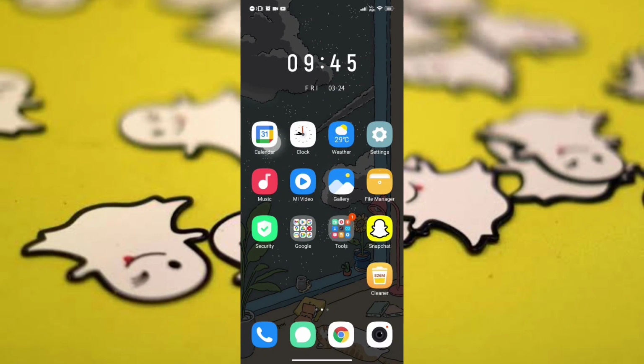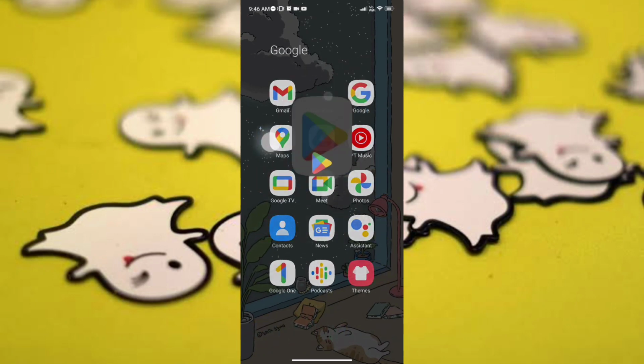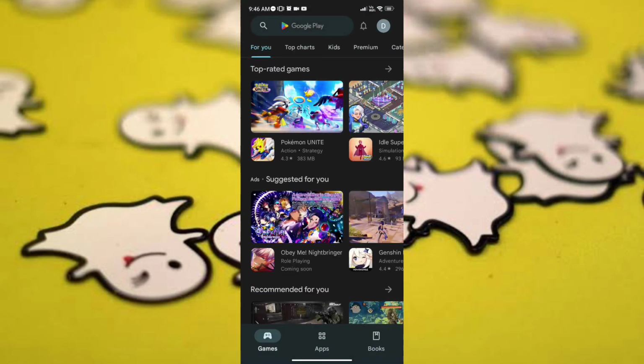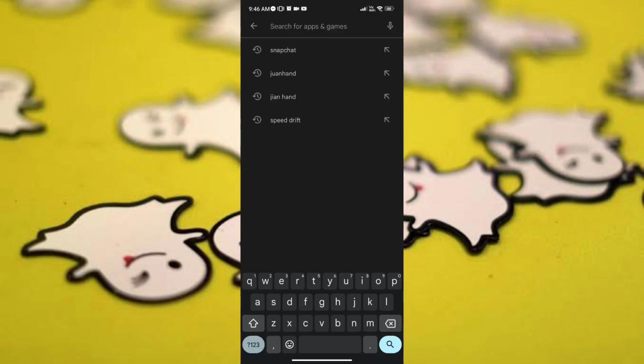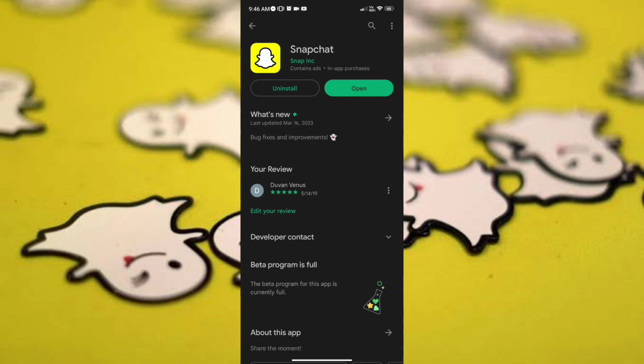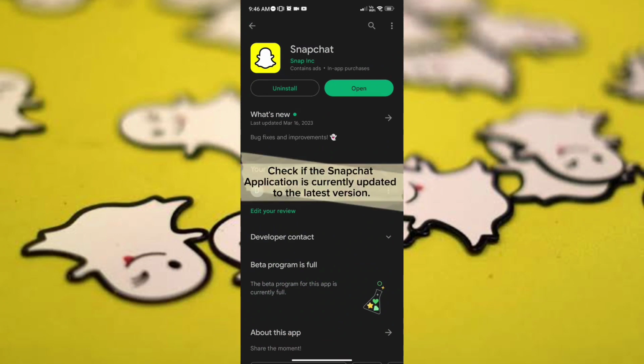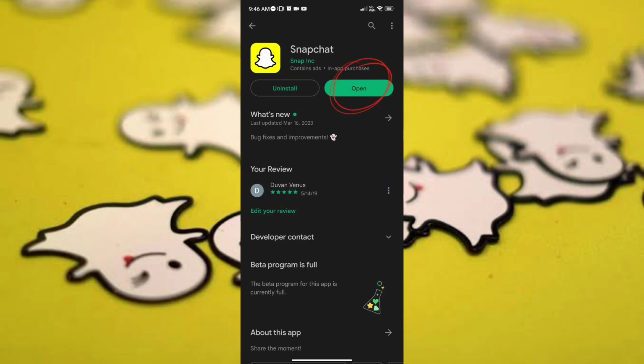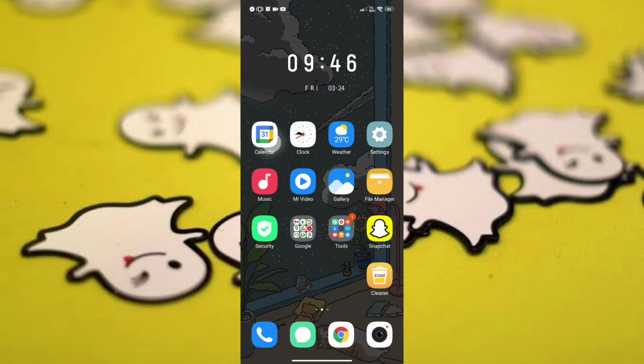For the first step, we're going to check on the Play Store. We're going to open it. And once here, we're going to tap on the search box and search for Snapchat. And once you're here on the screen, you're going to tap again and check whether Snapchat is currently up to the latest version. And as you can see, the button is showing as open and not update. Therefore, our Snapchat is currently updated. And once you've checked that, we're going to go back home and open Snapchat.